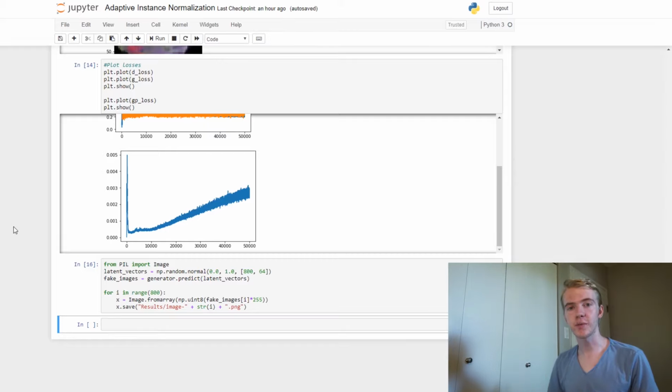So today we went through Adaptive Instance Normalization. We saw exactly what it does, how it works, and we generated some images using it. This is the first of 5 or 6 parts that we're going to be implementing StyleGAN with.